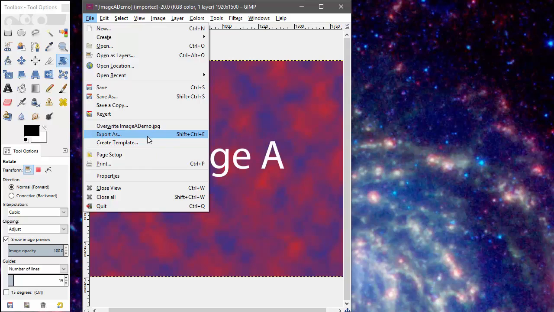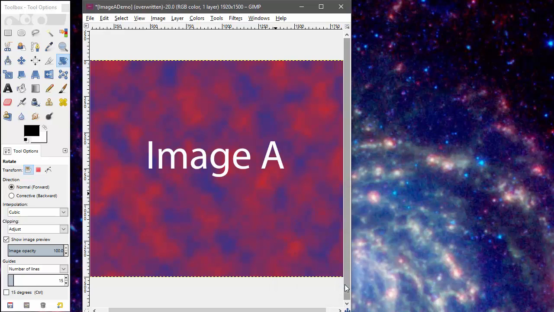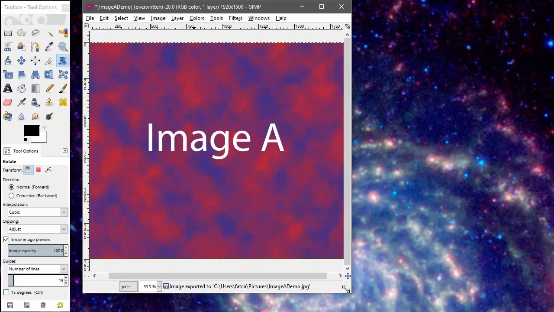As. They both do the same thing. This one just simply saves it back to where you originally found it. It then gives you the option of JPEG, quality 100%, leave the rest of it alone, click on Export. It then saves the file back to the exact place where you opened it from.